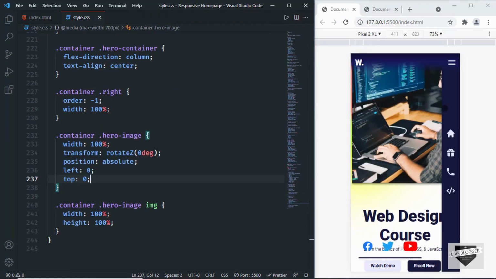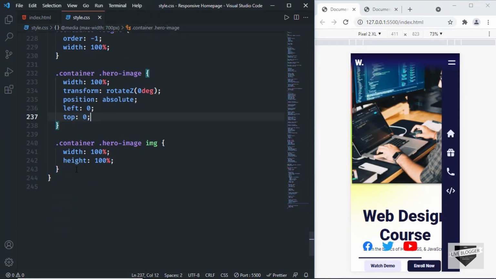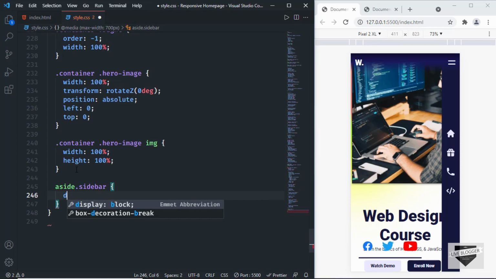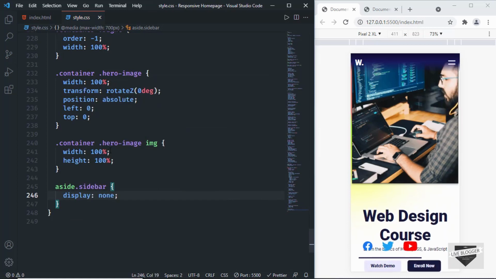Now we'll just remove this sidebar from here for now. So I'll just type aside sidebar, and I'll just set it to display none. We'll style it later. Now the next thing we will do is we will have the same height for this part and this part. So both the left and the right parts should have the same height.